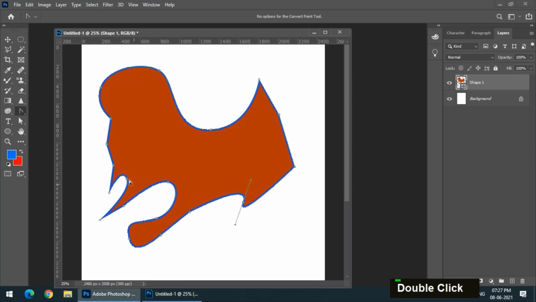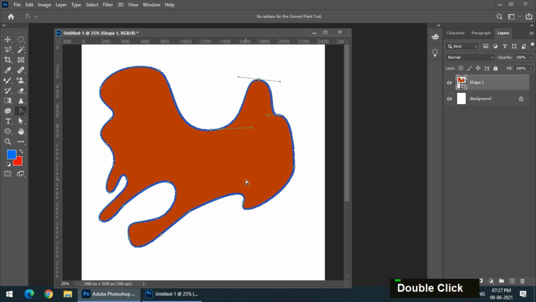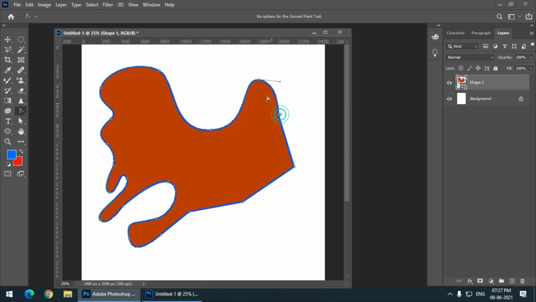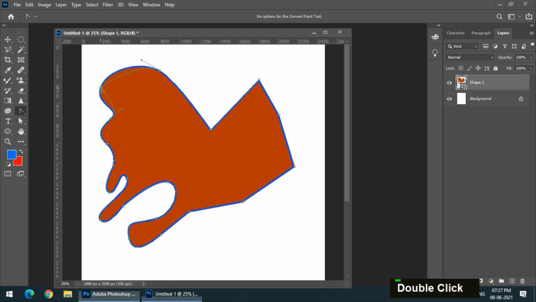So these all are now converted into a curve. This is also. So all these anchor points are now curve. Yes. So what if I want to convert all these points into a line? Then I can simply click on those anchor points or nodes. Then they will be converted into a straight line.